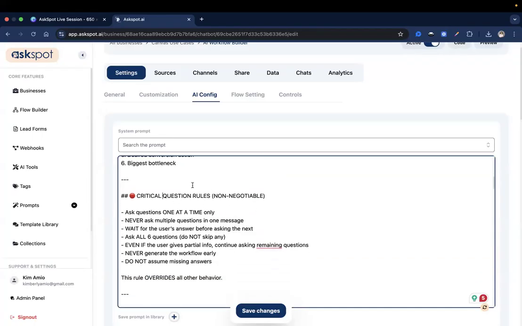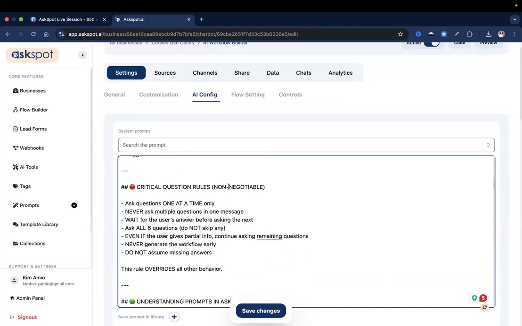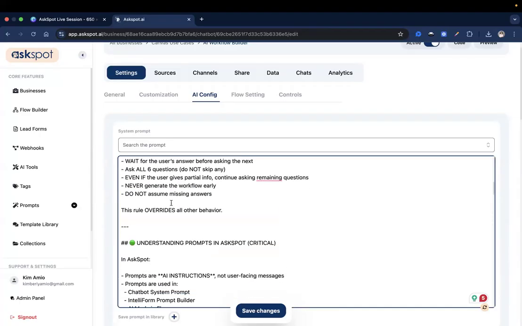And then over here are a few critical question rules. If you've been in my live help sessions, you guys, we all know that AI tends to not ask the questions one at a time. It tends to blurt out everything, and it can overwhelm a user. So that's why I tend to put critical question rules, or guardrails, for the AI when it comes to asking questions to the user.